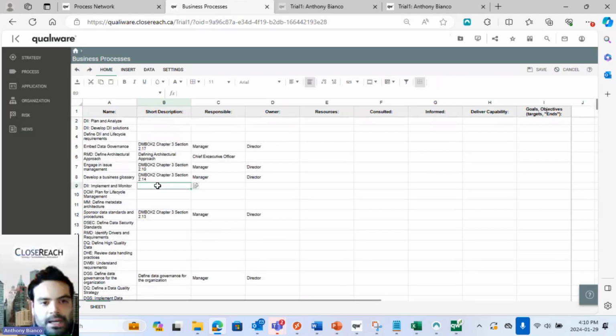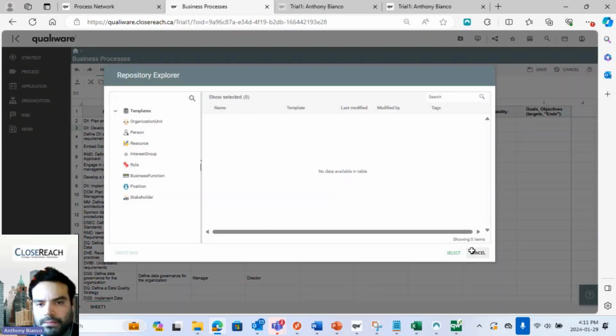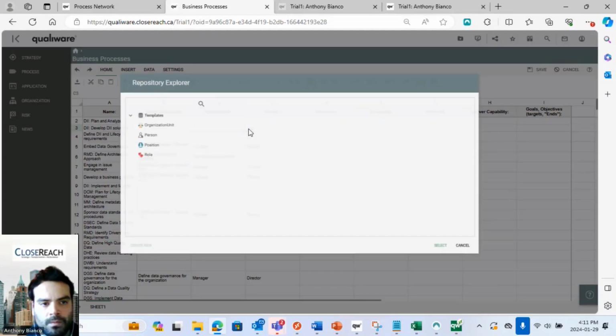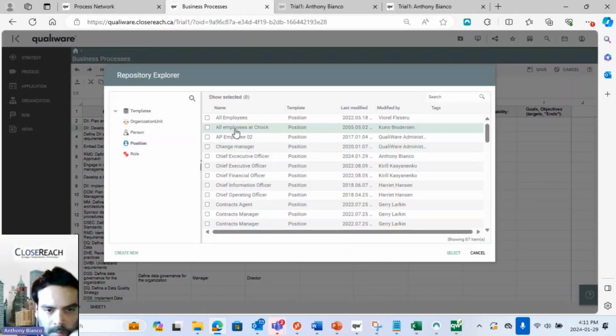So again, maybe your role requires you to oversee 20, 30 processes, and you don't want to click into every one and see the information and change it and then exit out. Here are all of the processes in a quick spreadsheet where we can edit the information, just like in the other spreadsheet. So again, we'll go back to one that's empty, or responsible. And we'll put a position. We'll put the chief financial officer in this case.